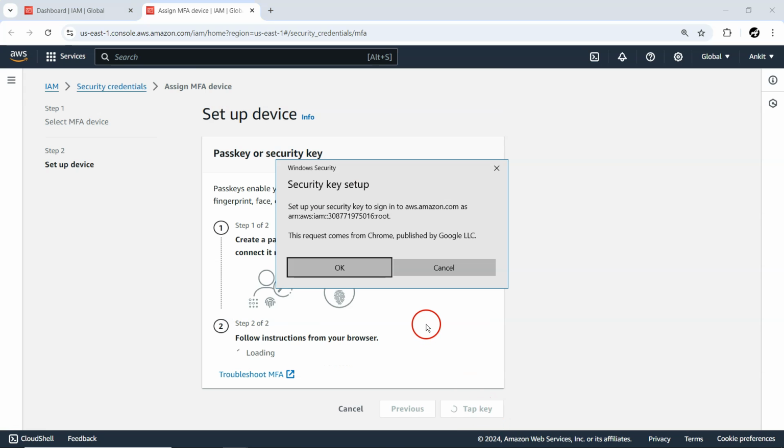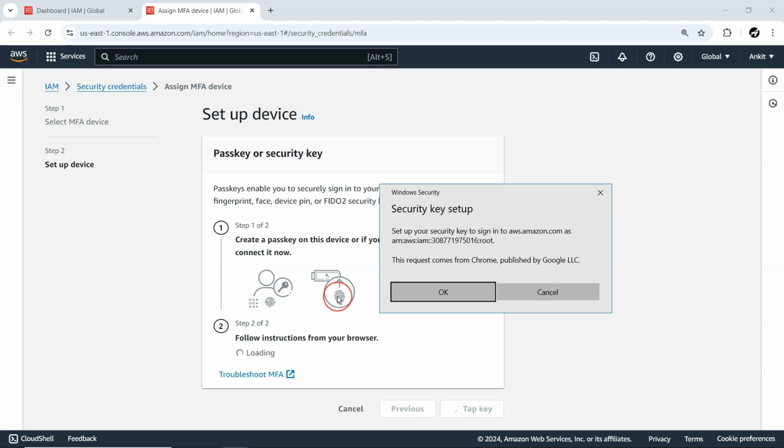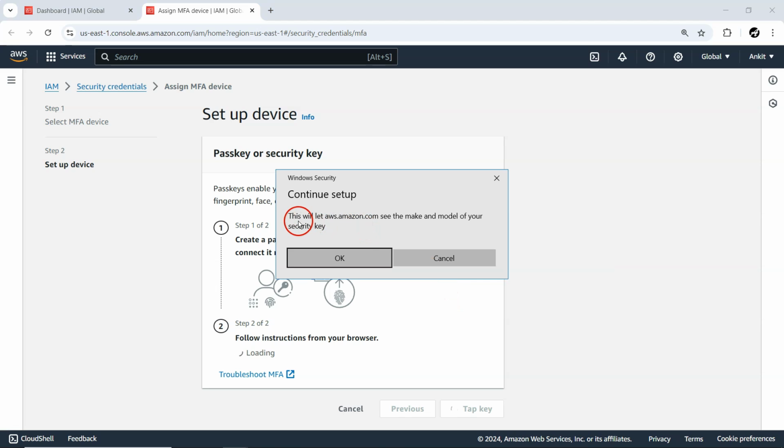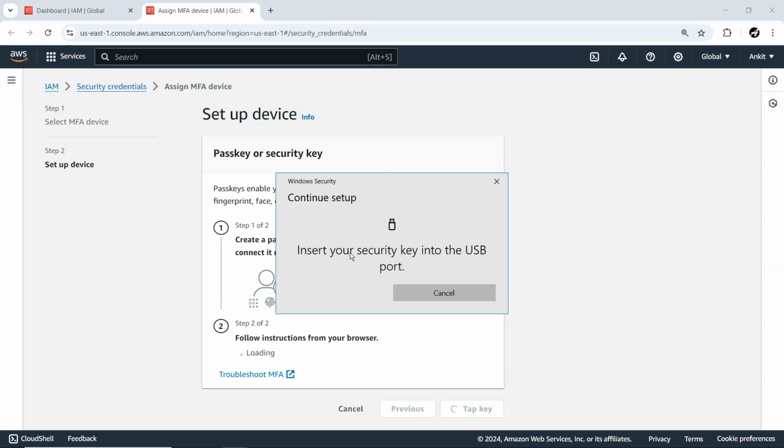So let's just try to implement this. Let me press next, and you can see the security setup. In my case, I'm currently running a Windows machine, so you can see you can use some kind of fingerprint authentication or face recognition also. I'll just go ahead and see what other option it will ask. This will let aws.amazon.com see the make and model of your security key. That's perfectly fine. So what they are expecting is that you insert your security key into the USB port. Some kind of security key you can put into your USB port and it will be automatically authenticated.